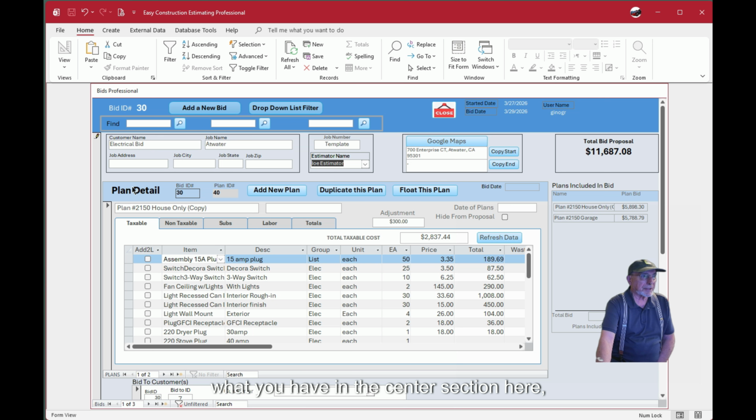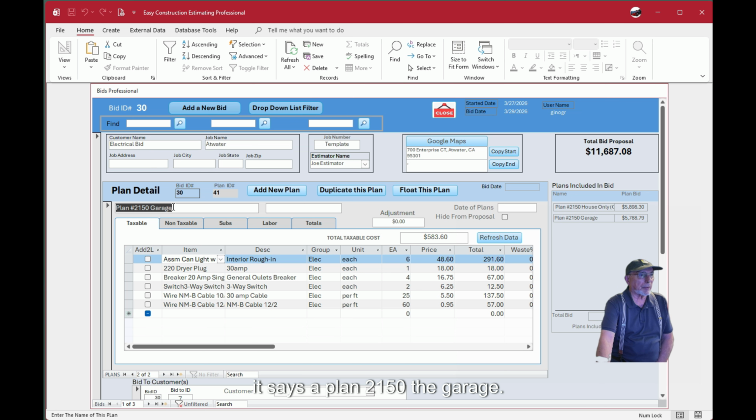Now, what you have in the center section here is the actual bid area, all in through here, and I'll get into that in a moment. But first, let's look at the numbering system you have down below. You have plans. It says here there's one of two plans, so in this bid there are two plans. If you look at them, plan number one is 2150 house only. This is a copy. And if you go to number two, it says plan 2150 the garage.